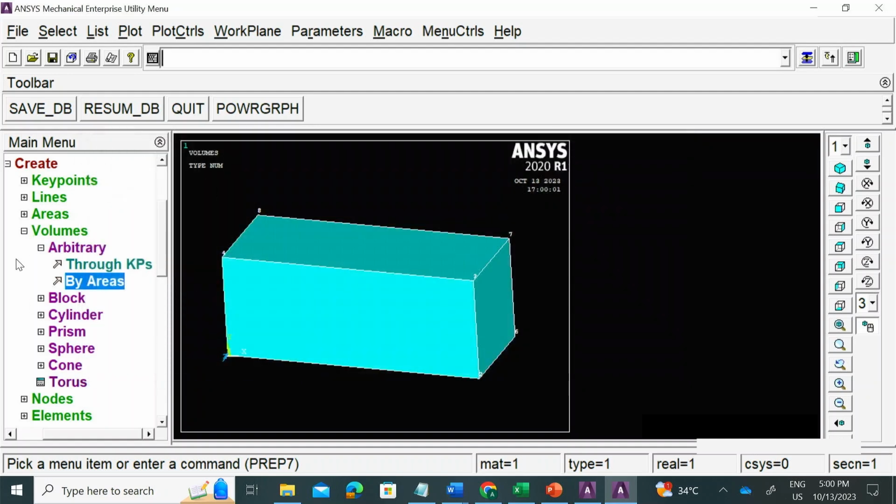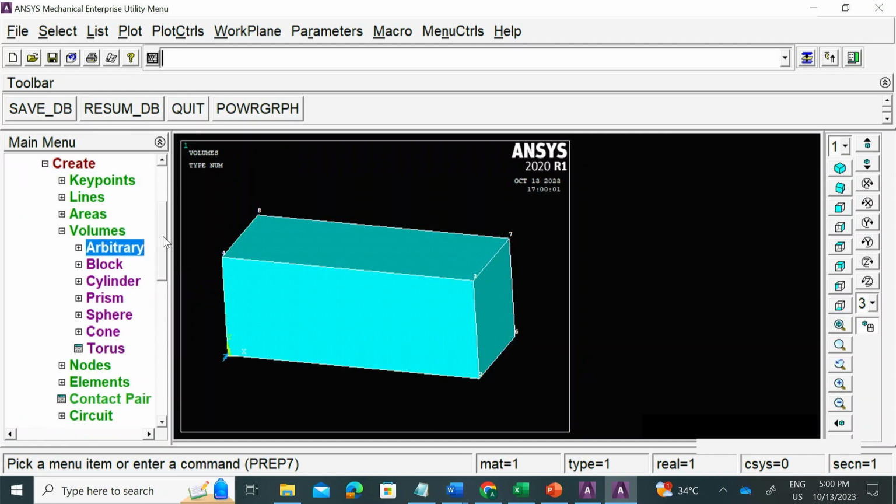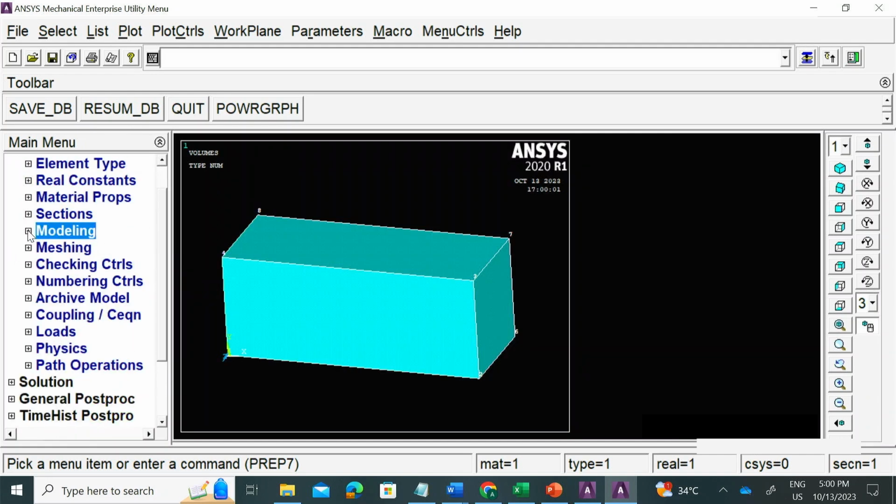So I exit out of this. This was a quick verification. Now I have a volume. Now what is next? Now let me get out of the modeling tab. Okay, my model is ready. So that was step 1 of the finite element modeling process. I need to have a model by any means, right?